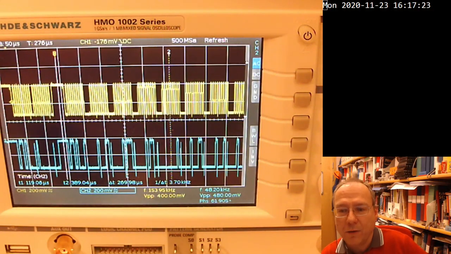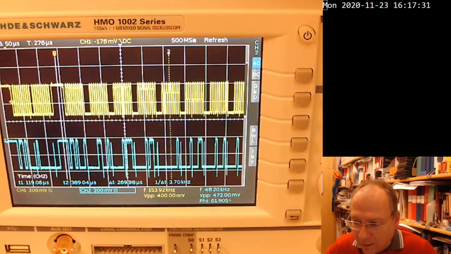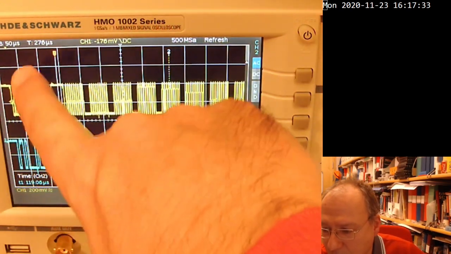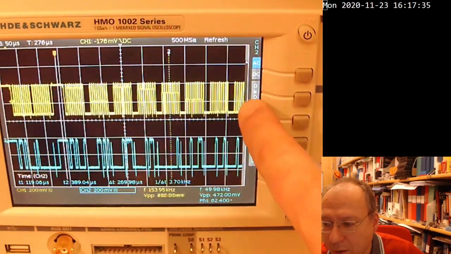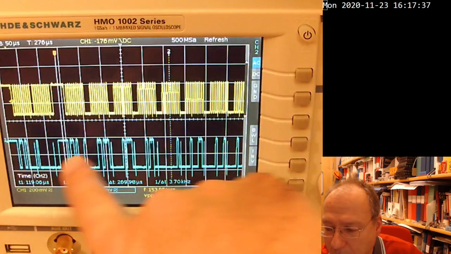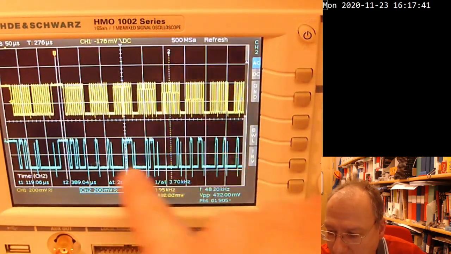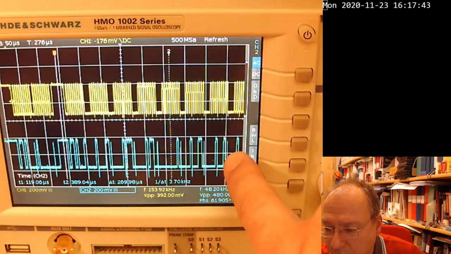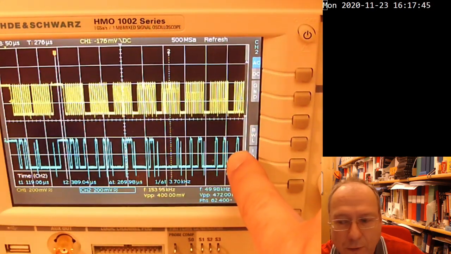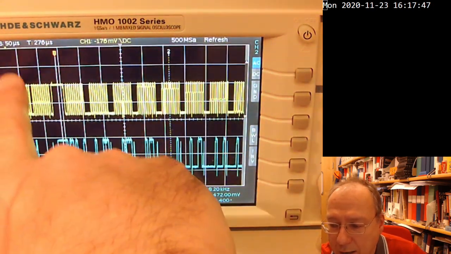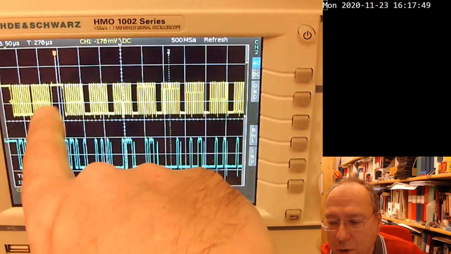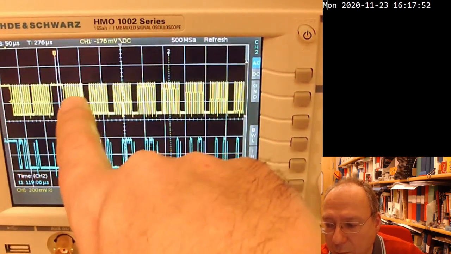What you see here on the oscilloscope, the yellow is our clock line and the blue is our data line. And what we can see is that we have some very regular pattern over here in yellow, and then we have this more random pattern in blue. And this is because these are the individual bits which are transmitted back and forth over the I2C bus.